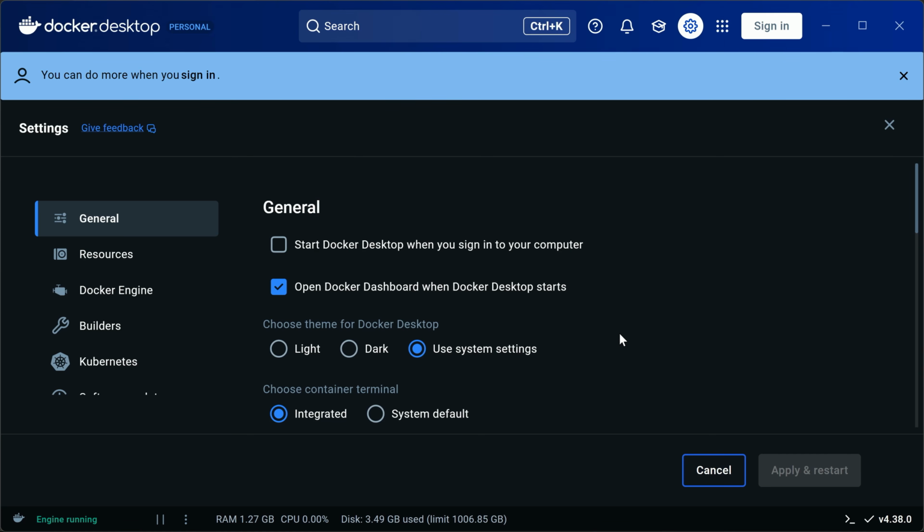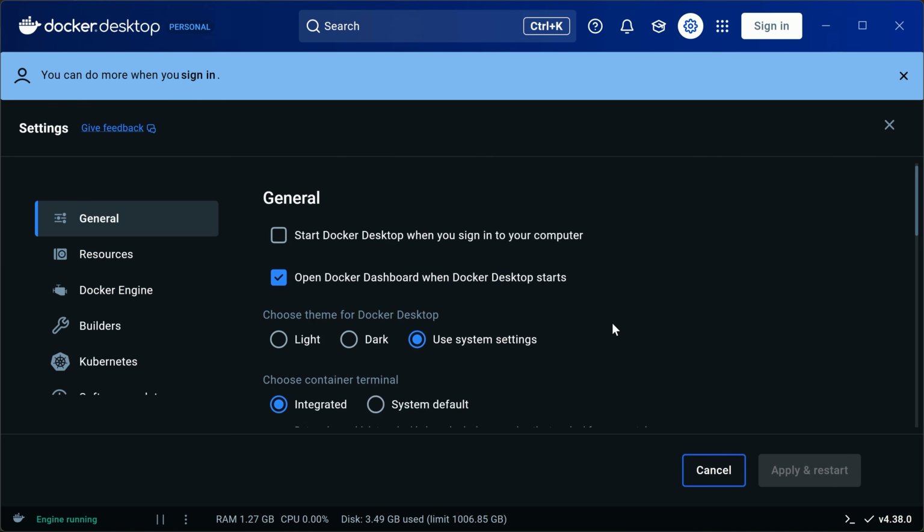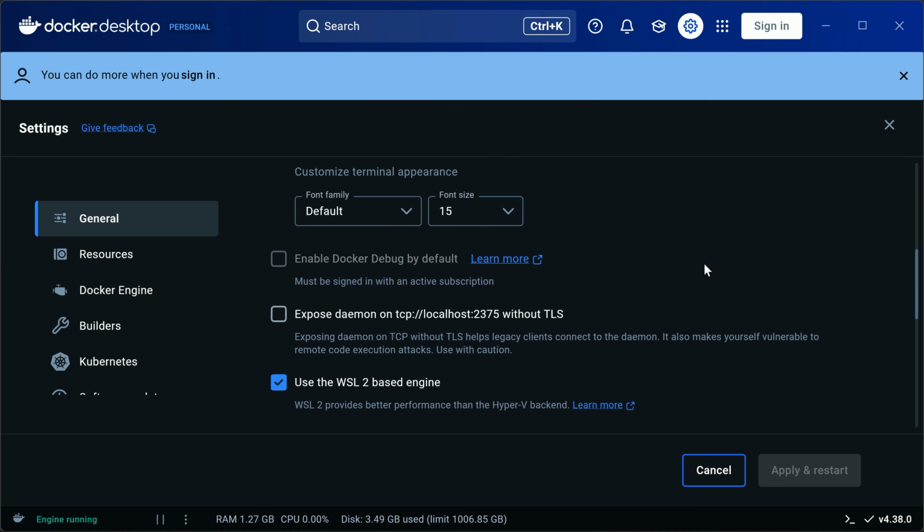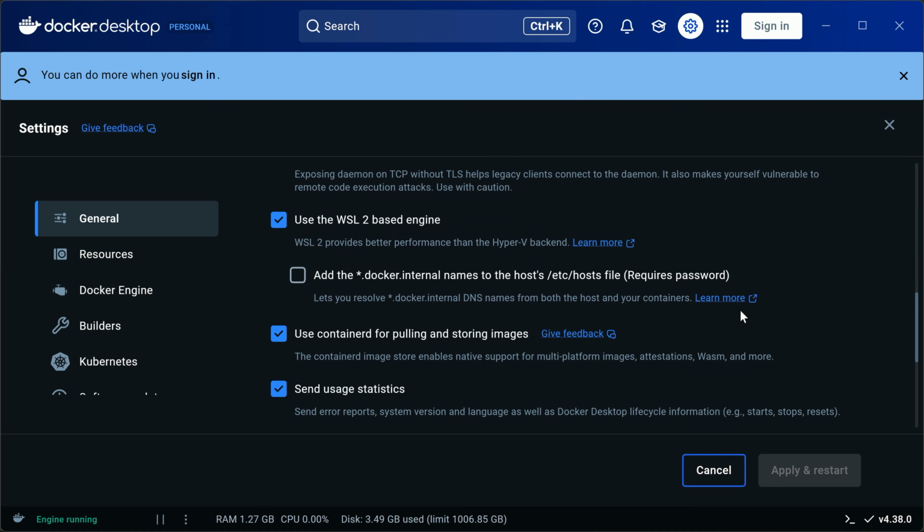Just keep in mind that starting Docker Desktop does not mean that your containers start. You do have to start those containers manually. Now, another option to take a look at here, and actually let me scroll down a little bit. So you can also notice that here we have enabled the WSL2 based engine, which, as you can see, has better performance than the Hyper-V backend, right? So it is much better to use the preferred WSL2.